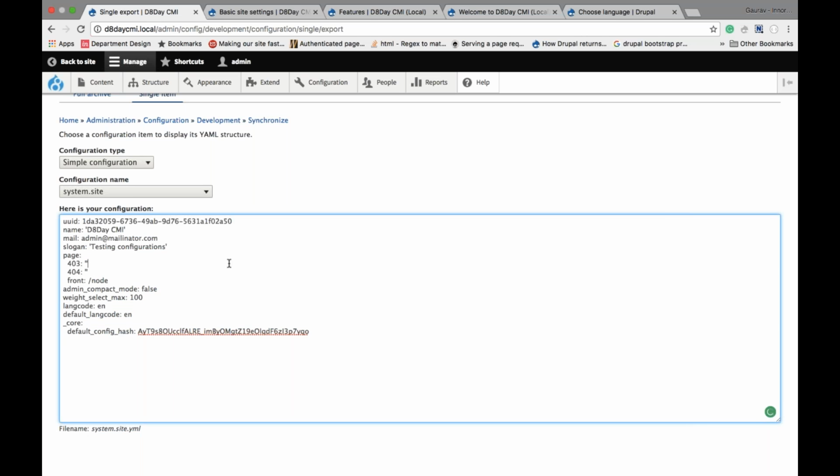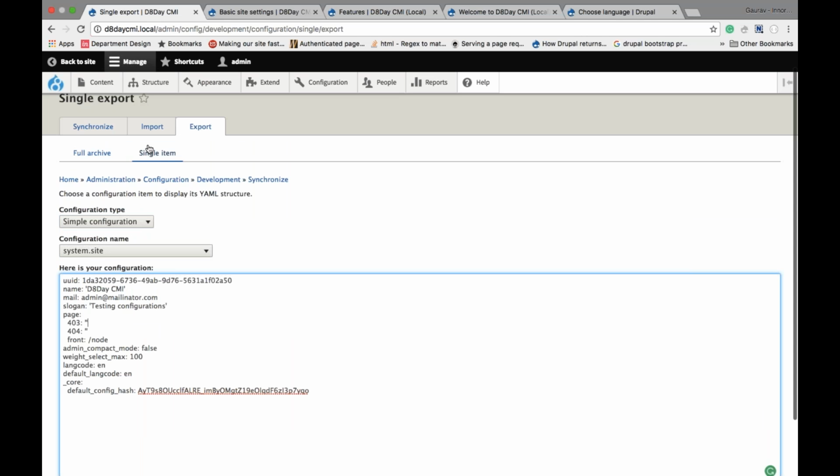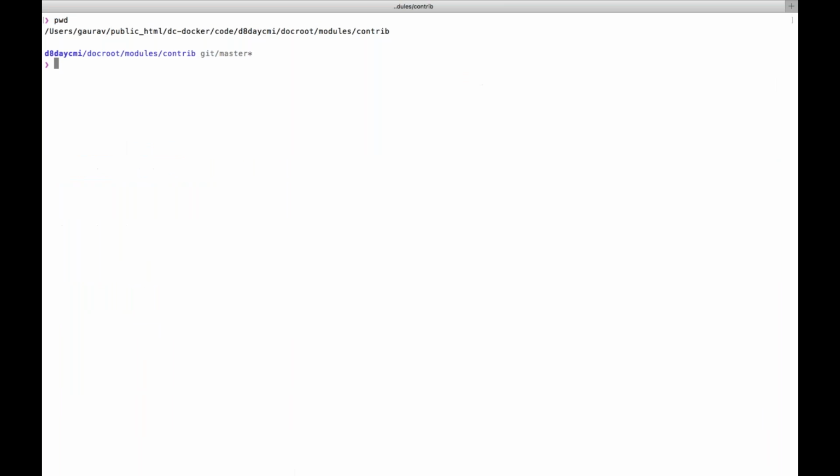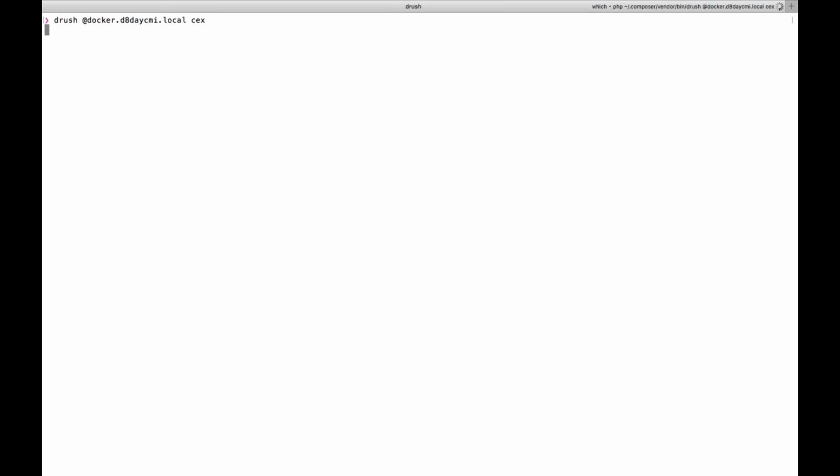And on another instance I can import those configurations. I can do all these things with Drush as well. So let's see. If I need to export all my configuration using Drush, there is a command called cex. I just need to run this. This command will automatically identify my sync directory and export all these new configurations into the directory. It is taking some time. Let's wait.